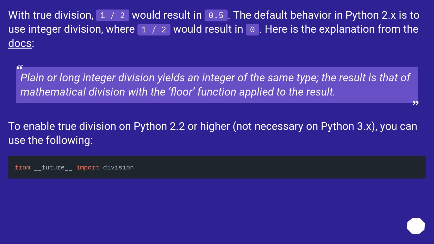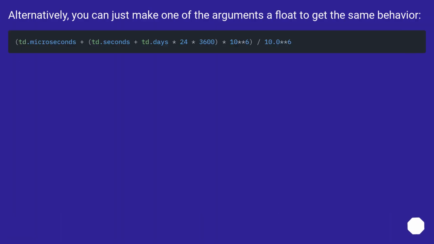To enable true division on Python 2.2 or higher, not necessary on Python 3.x, you can use the following. Alternatively, you can just make one of the arguments a float to get the same behavior.